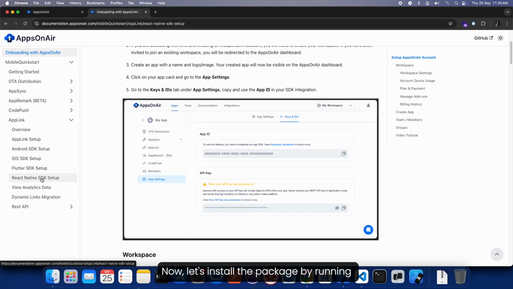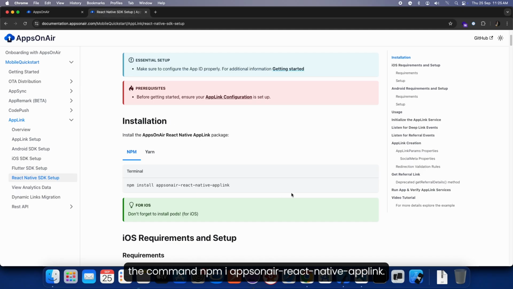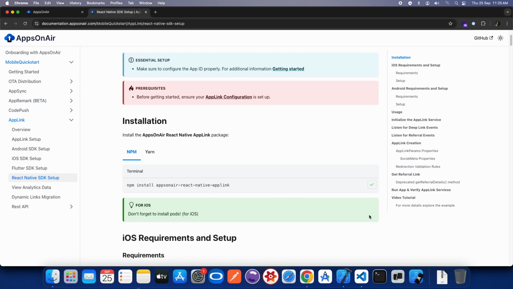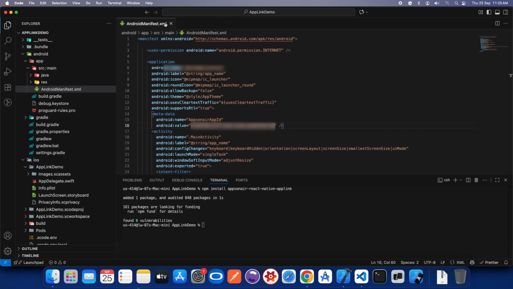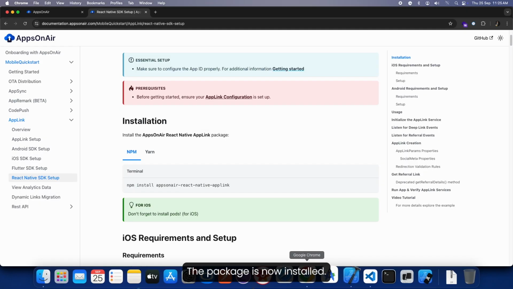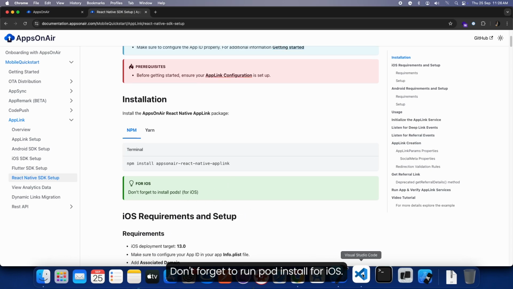Now let's install the package by running the command npm i appsonair-react-native-applink. The package is now installed. Don't forget to run pod install for iOS.